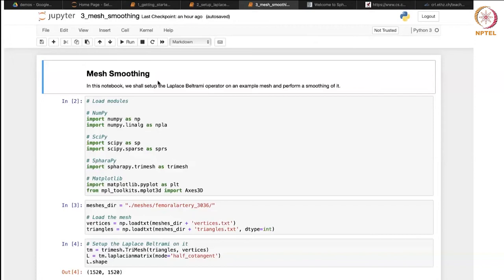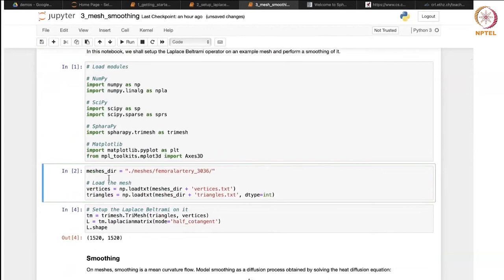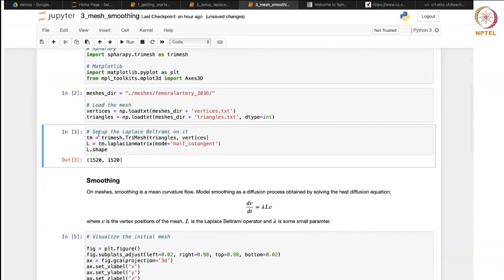All right, let's now move on to the last notebook I have, which provides some smoothing example using the Laplace Beltrami. Let me import the modules. I'm going to use the femoral arteries mesh to try and see if I can do any smoothing on it.